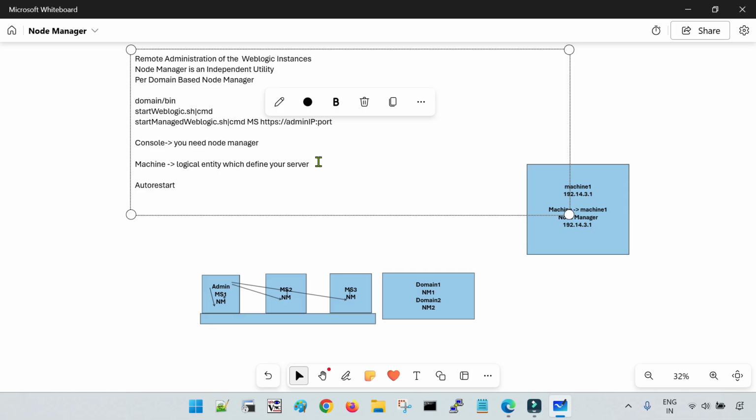Let me first give you some important directories. The first important directory is your node manager home, which is a directory inside your domain. You will have a folder called node manager inside your domain. This node manager folder, which is inside your domain, is called the node manager home. You will see certain files inside this folder, but the main important configuration file of the node manager is nodemanager.properties.